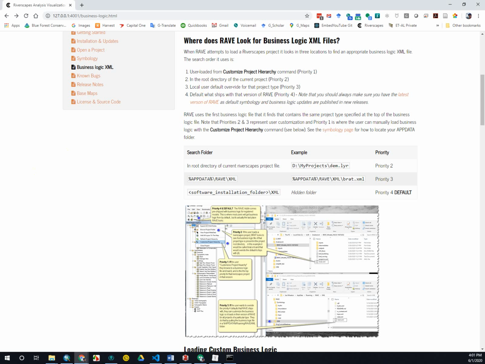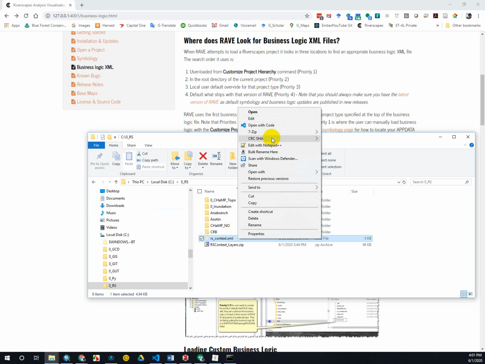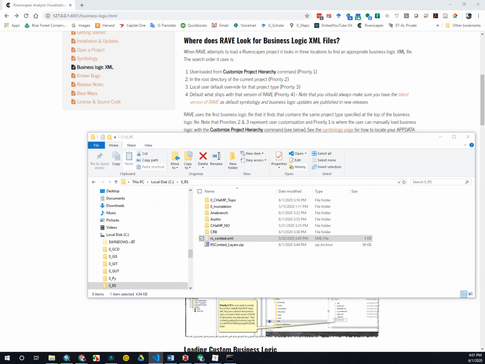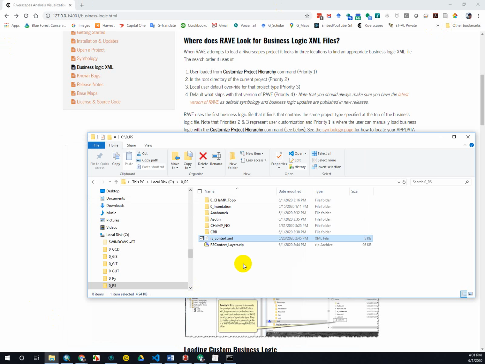Now, the example I'm going to use is a Riverscape context project. And what I'm going to show you first off is kind of what you need. Okay. And so what you need is the business logic XML. And this has to be, if I open this up, this has to have the same name as the project type it is. Okay. So that's that.